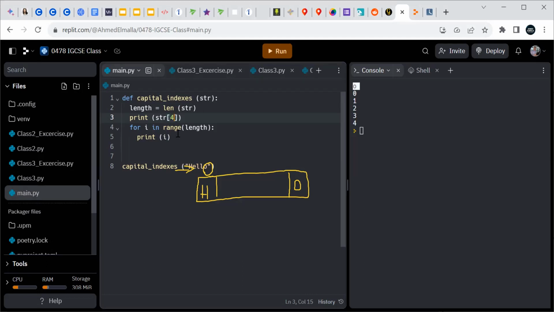So if I have something that can change its values from 0 until the length of the string, I'm able to print all the characters. When I put 0, it prints H. When I put 4, it prints O. So if I can put something here that always changes the values from 0 to 4, then I'm able to print all the characters inside the string. Does this make sense to you?